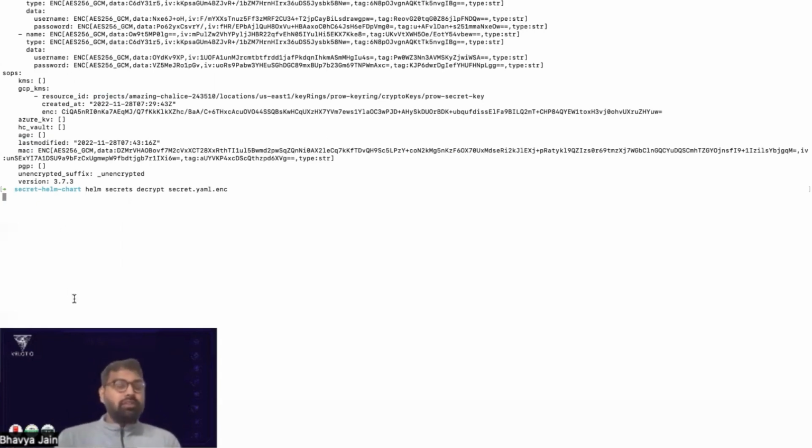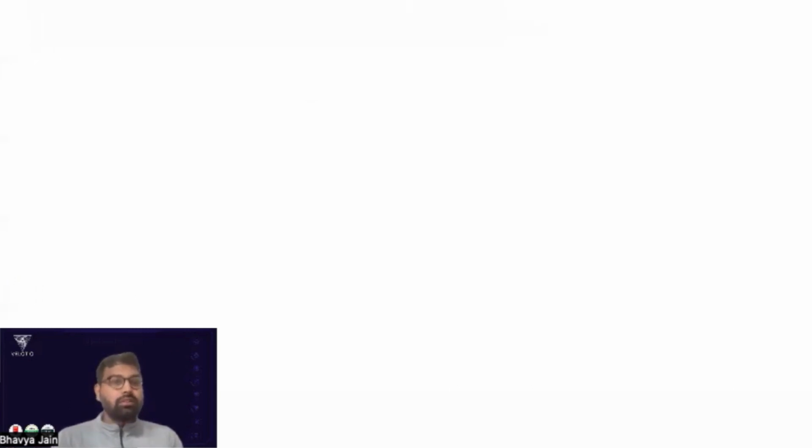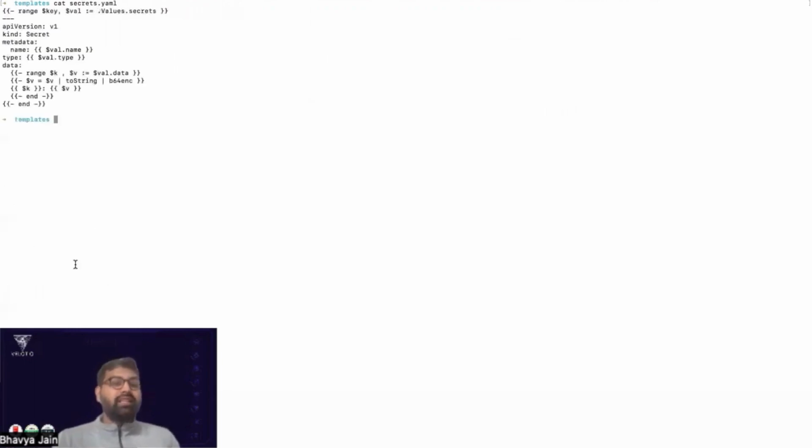Okay. If you can see, it contains the secret, then the name of it, then the type, then data. It's similar here. What exactly am I doing over here? See the templates. If I go into the templates and check the secrets.yaml, what exactly am I doing? If I want to create multiple secrets, I took the name from the array that is present over there.